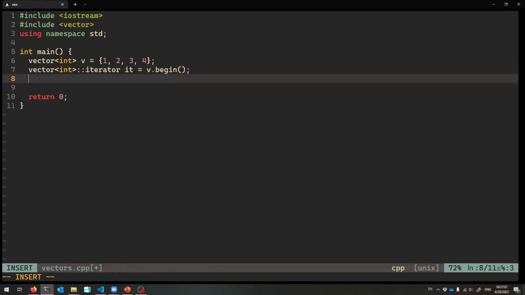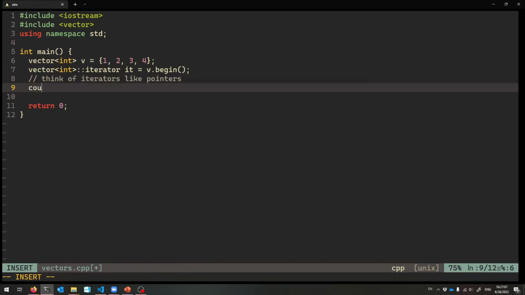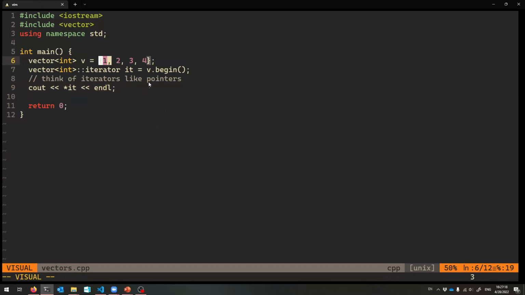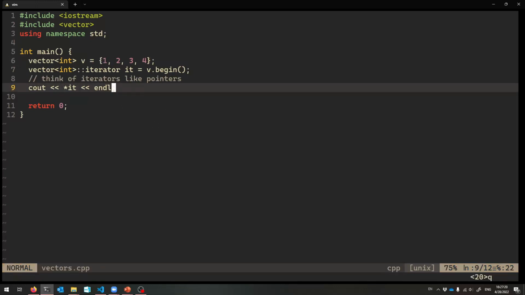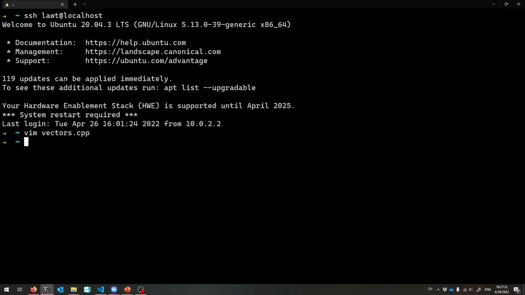And so now think of an iterator like a pointer. I can say cout *it, and it will go in and get the 1 out. It will dereference where it's currently pointing to. And let me just quickly make a bunch of things. Oh man, I'm in the wrong place today, aren't I? So let me do a lot of stuff.